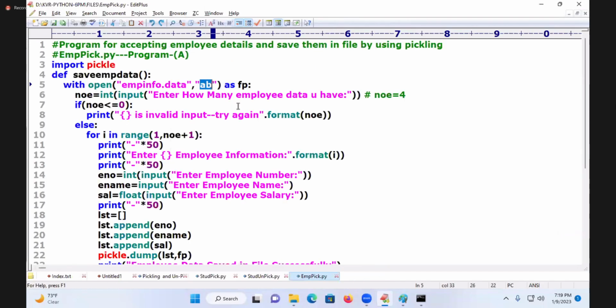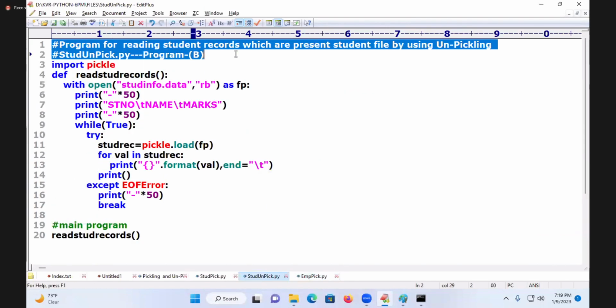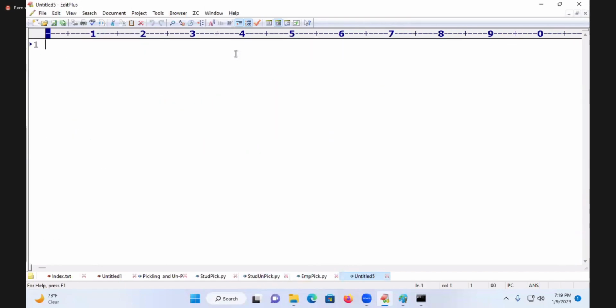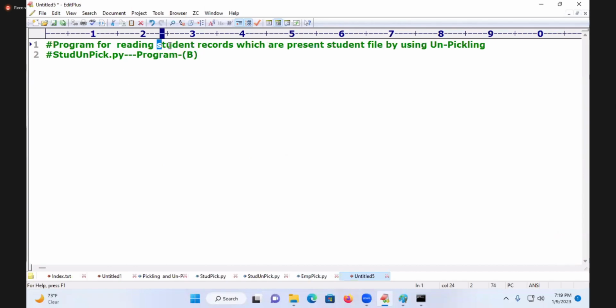Because I put a mechanism called pickling. So I need to read the data. How do you read the data now? I want to take the unpickle program, Program B. Help me in doing that code. Go to that reading for employee records, which are present in the employee file, by unpickling. How do I do that now? Program B. Which program now? EMP unpick.py.